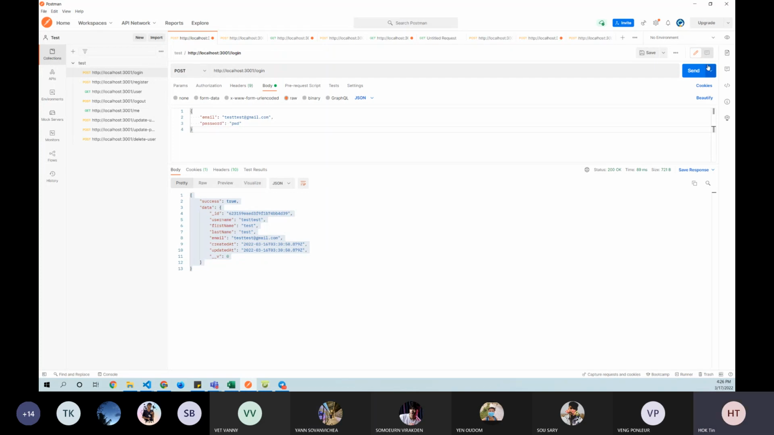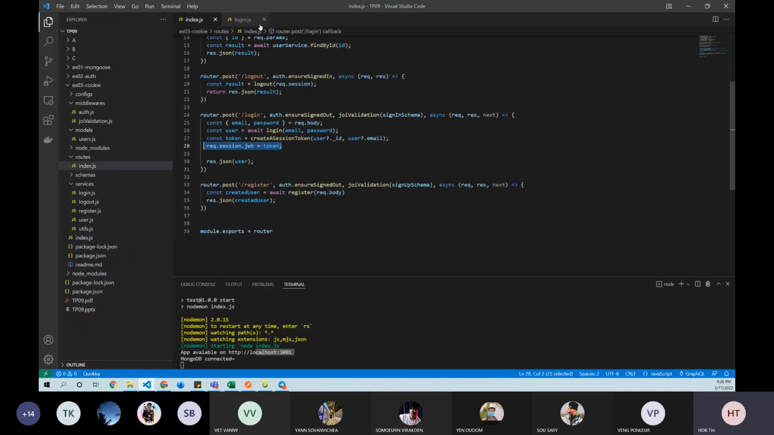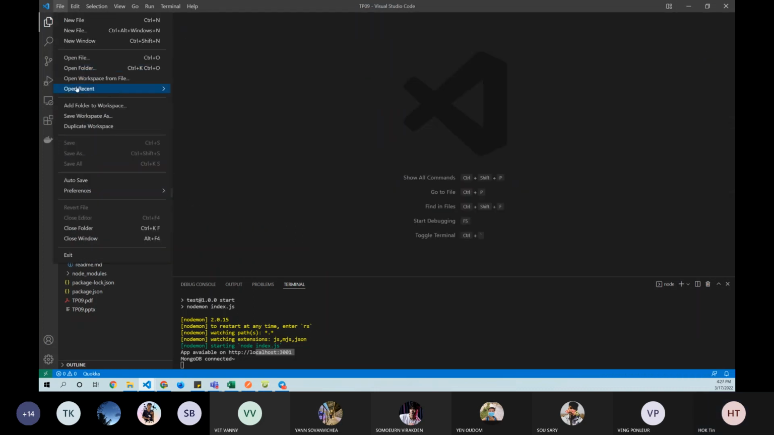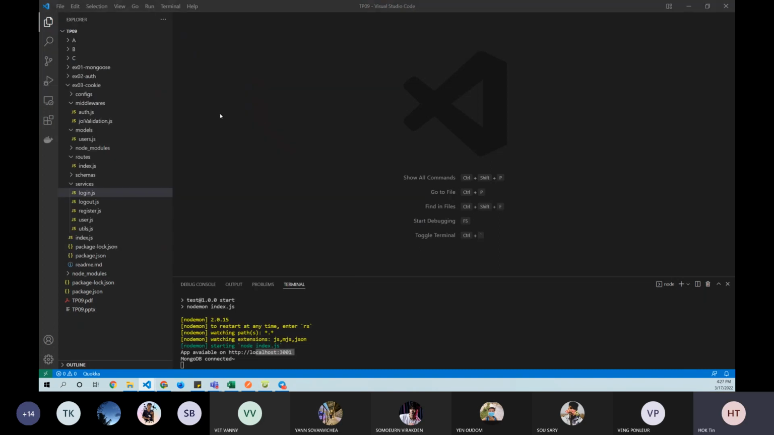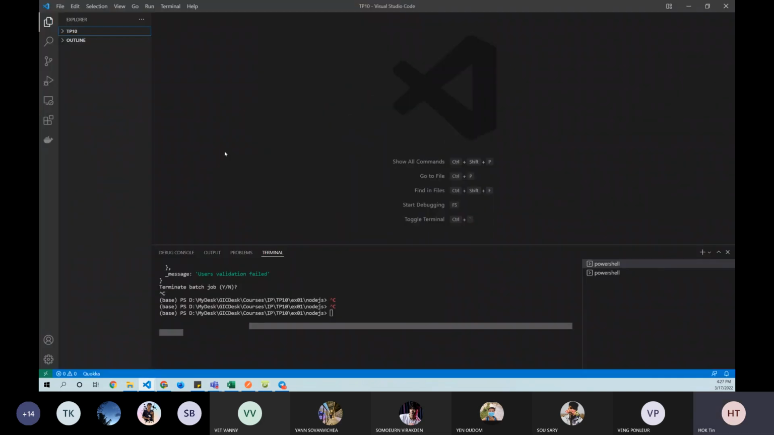Okay, now if you don't have any more questions, we will go on. I will try to explain a little bit more about homework number 10, about the front end and some API for the back end.